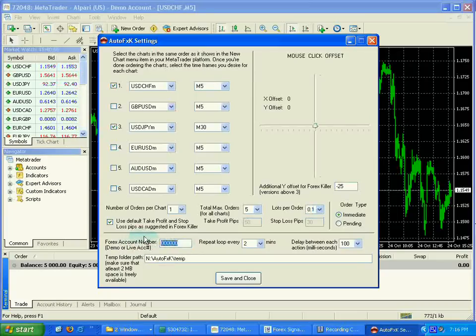Now here, coming down to this section over here, it's absolutely imperative that you type in the account number of the demo account or the live account that you wish AutoFxK to operate on. Now, for you to figure that out, all you have to do is take a look at the top left hand side of your MetaTrader program and you'll notice the account number there. Just go ahead and make sure you type out exactly the same number.